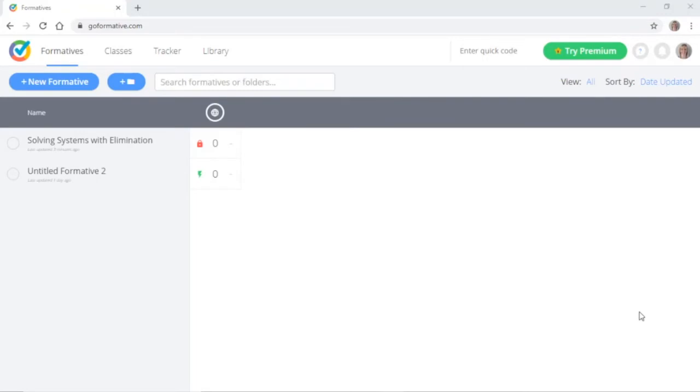The next type of digital activity I want to talk about are called formatives. Formatives are at goformative.com, and you can sign up for a free account. You can use an unlimited number of formatives, so you can use ones that were made by another teacher, or you can have up to 20 uploads with the free account.